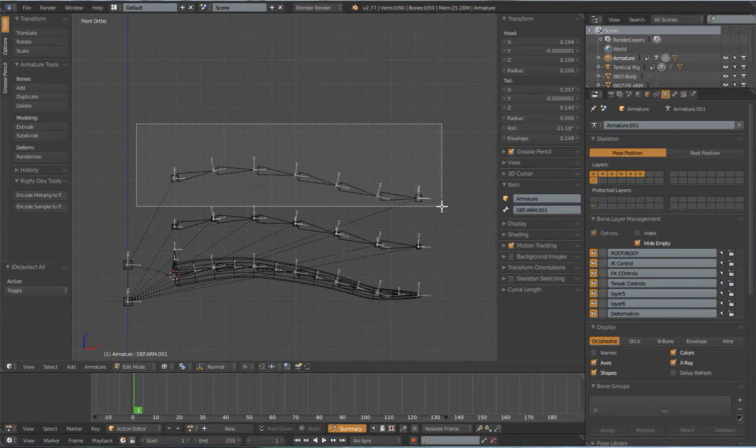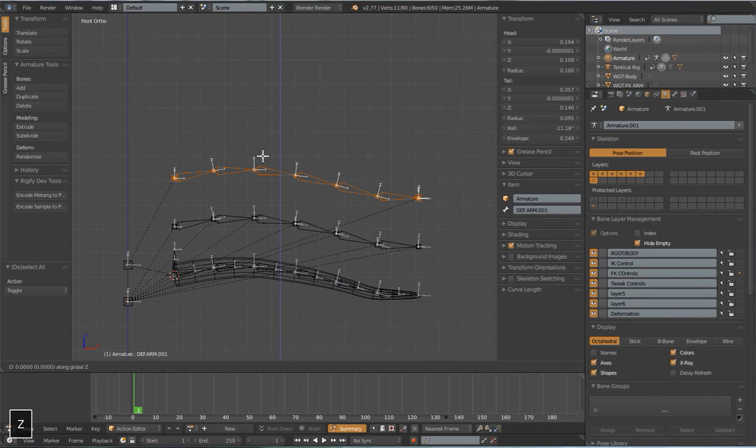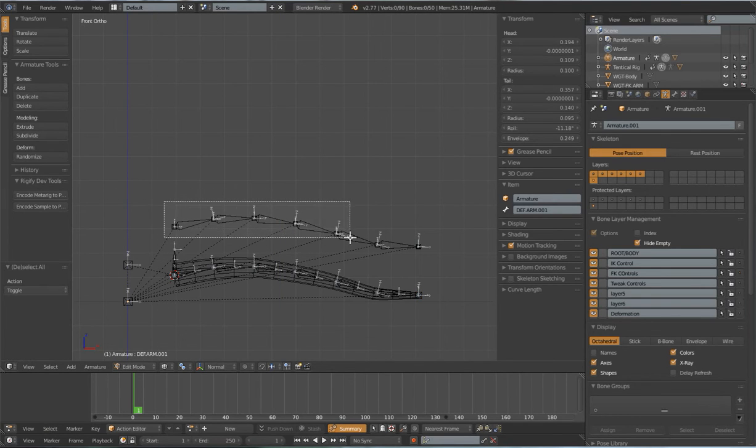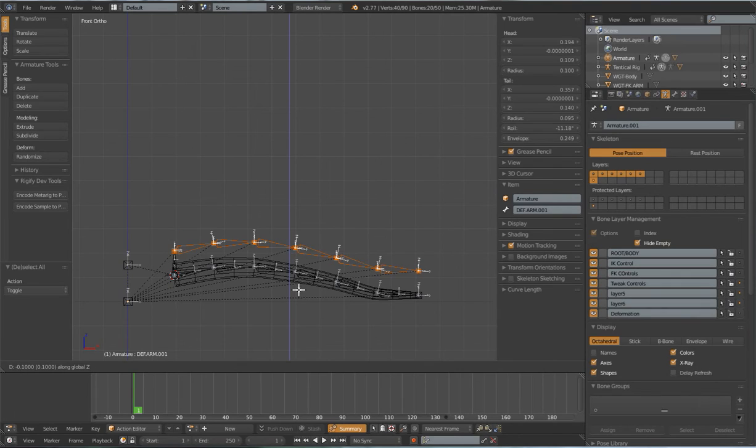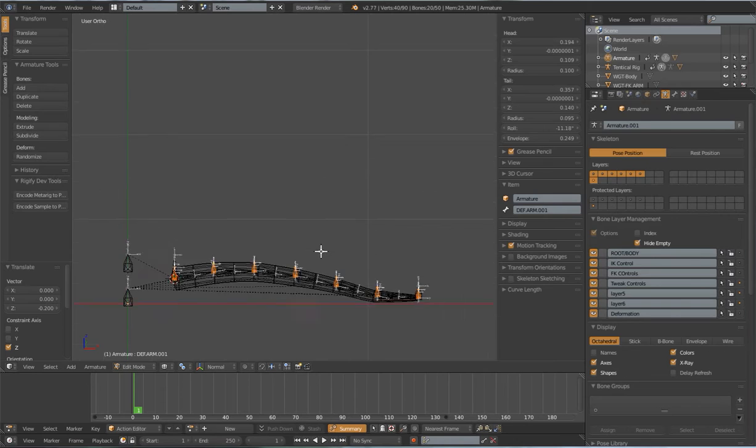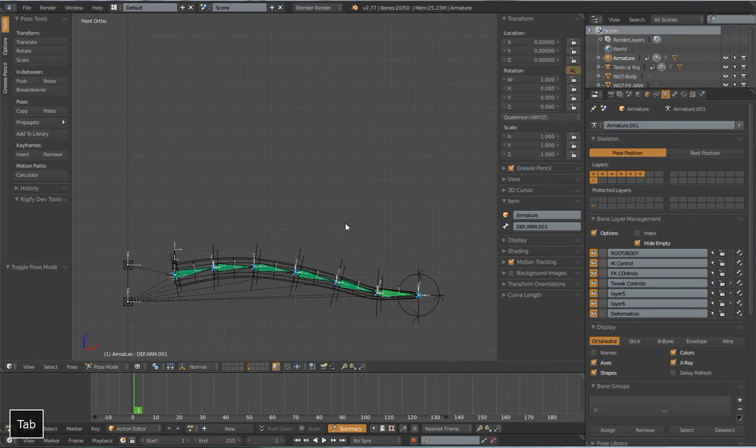Deselect. Select our IK bones. G, Z, and holding Control, I'll snap them on top. And one more time here, box select. Make sure I don't accidentally grab this one up here. G, Z. Now all of our bones are sitting where they should be. I'm in edit mode, and everything should actually work.